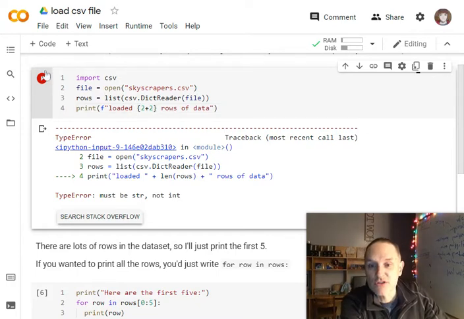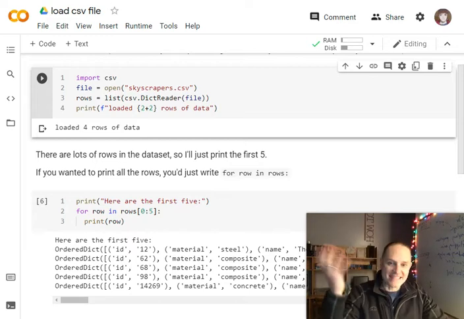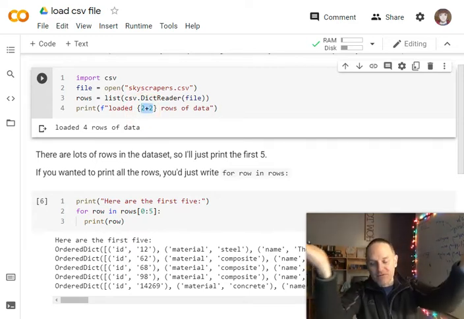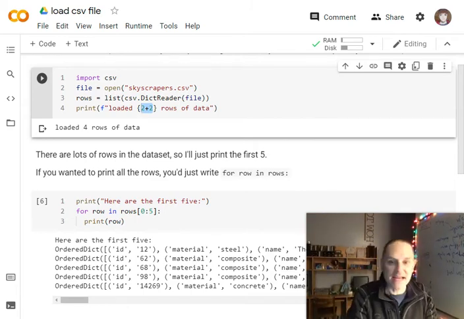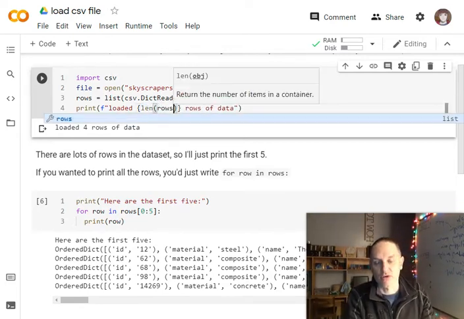So I loaded 2 + 2 rows of data, and now it's going to say I loaded 4 rows of data. Of course, it's not actually how many rows of data I loaded. It's because I told it to print 2 plus 2. So instead, I wanted the length of the rows, right? So that's the len function, rows.